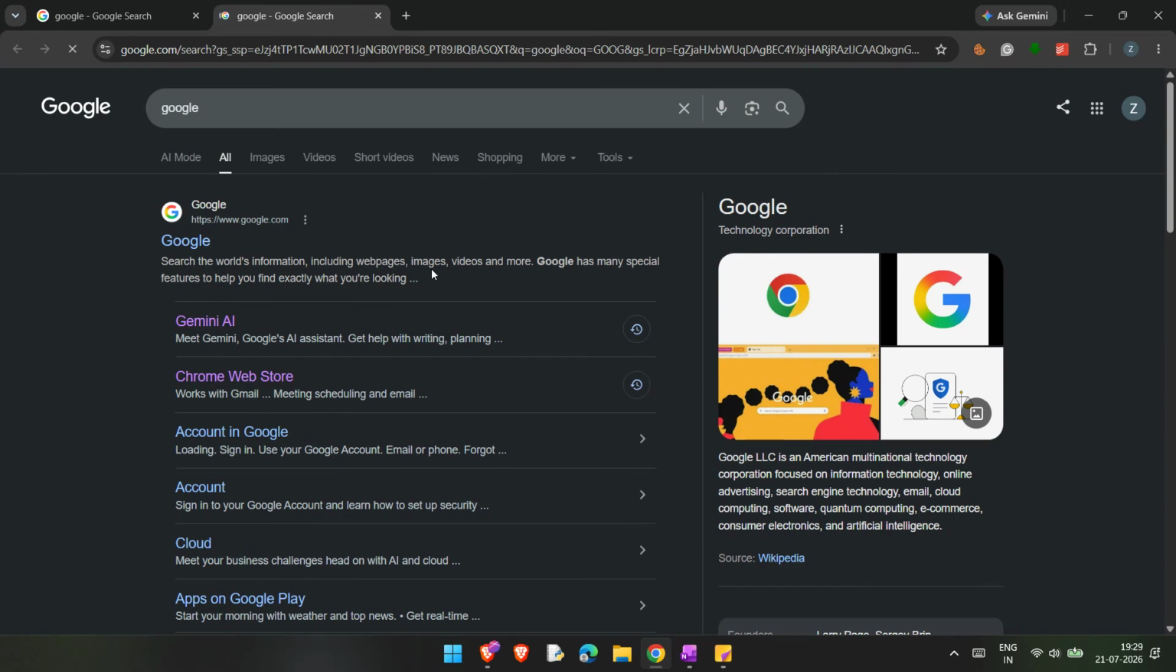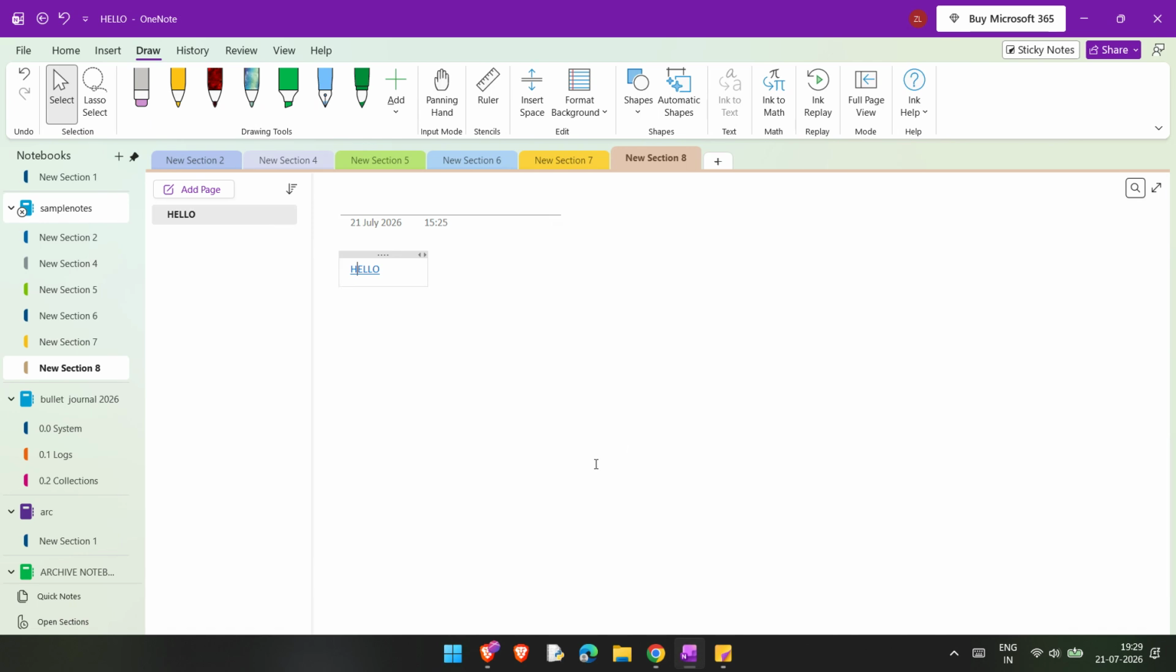You can now use it to open a web page, access a document, or jump directly to another resource whenever you need it. This is especially helpful for study notes, project planning, research, and keeping important links in one place. If you want to edit the link later, just right-click the linked text and update the address anytime.